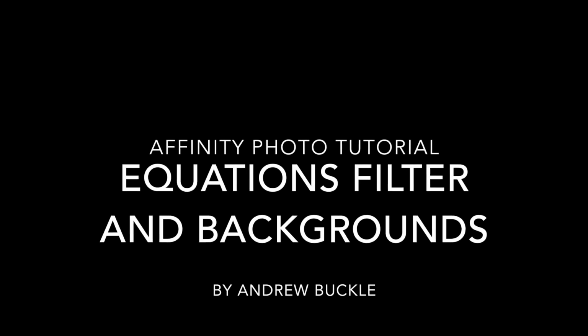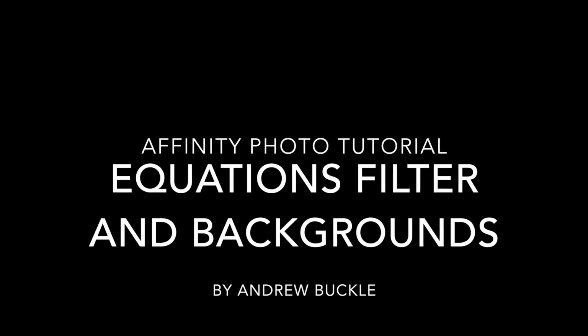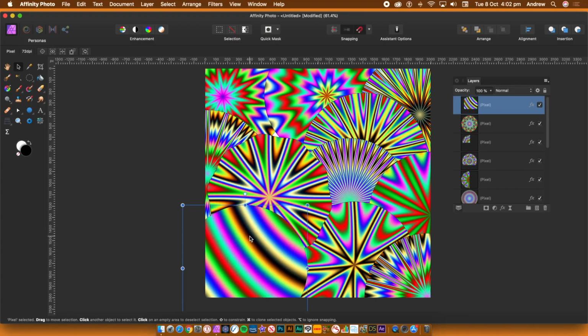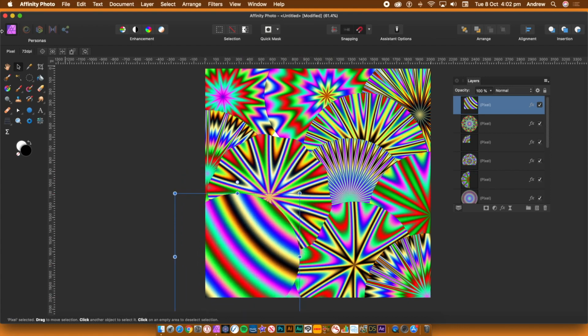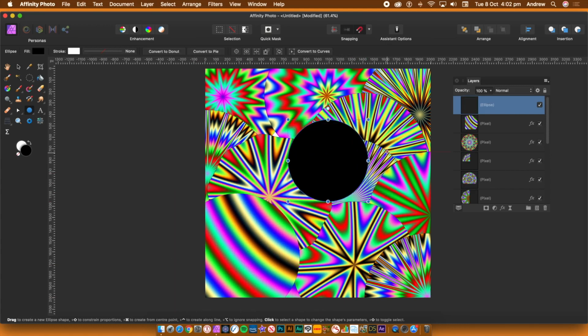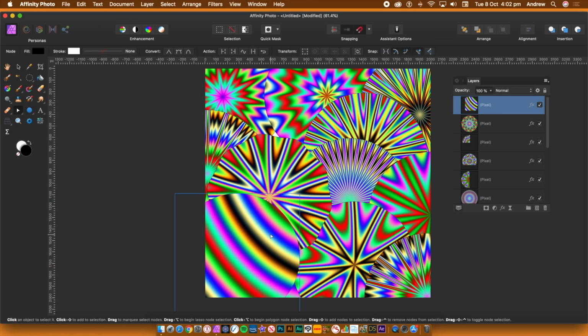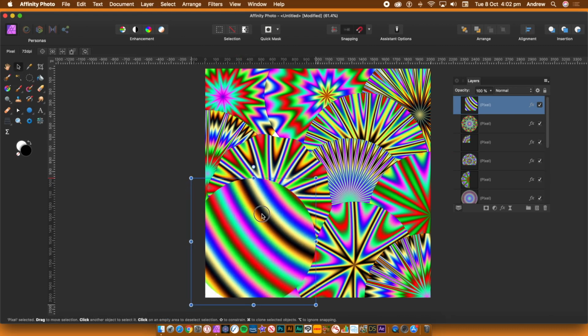How to create amazing backgrounds with the Affinity Photo's equation filter and procedural texture filter. Something like this. I'm just going to use one of the circles as an example. The others were created earlier using exactly the same approach. It all starts with a basic circle shape.